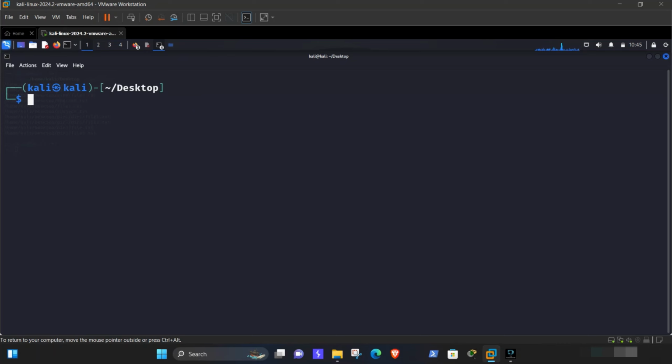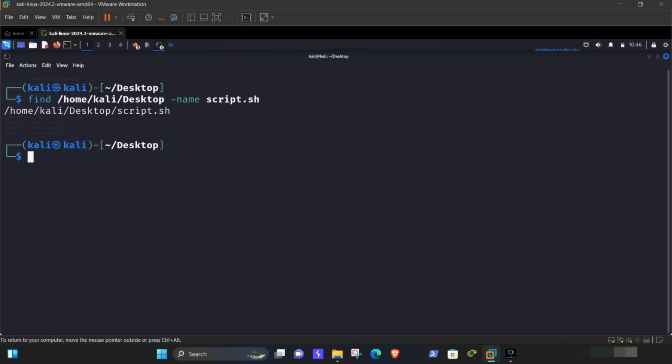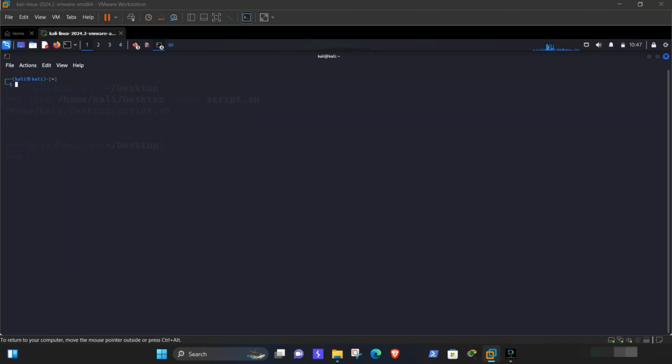To find a file by name, you can use the command find /home/kali/desktop, then -name script.sh. Once I hit enter, this will search for the script.sh in the /home/kali/desktop directory.